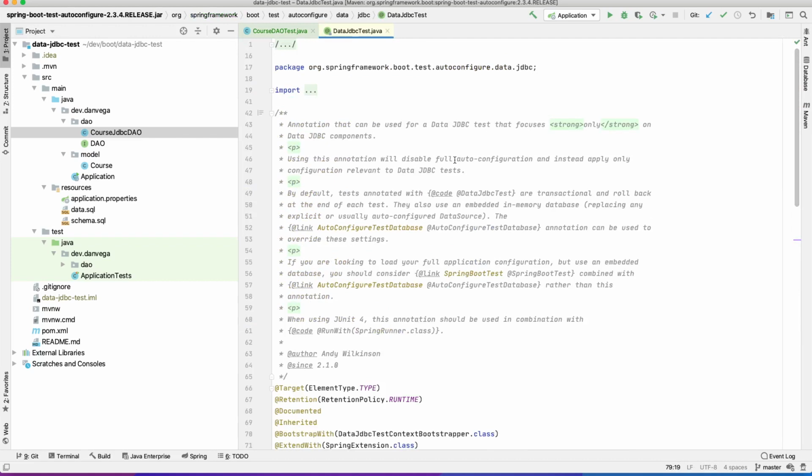This annotation can be used for a DataJdbcTest that focuses only on Data JDBC components. Using this annotation will disable full auto configuration and instead only apply configuration relevant to Data JDBC tests. So what this means to you is that this is not a full integration test. It is not going to load up every component that your application uses. It's not scanning the entire class path and loading up everything. It is only loading what is relevant to this test. One of those things is going to be a JDBC template because that is relevant to this test. So it'll wire that up for us.